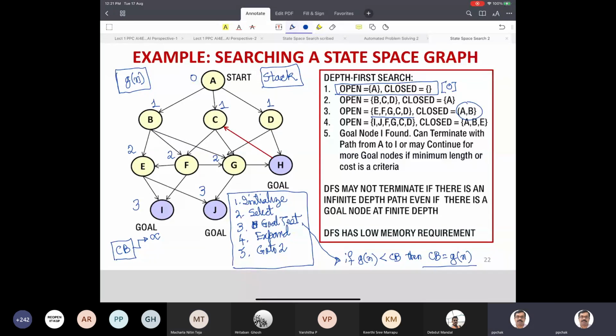Now in this algorithm, few more things I have to do. If I find a node which I have generated in this expansion step whose Gn is greater than or equal to CB, then what do I do? Even if it does not exist in open or closed, what should I do? Discard. So this step is known as pruning.